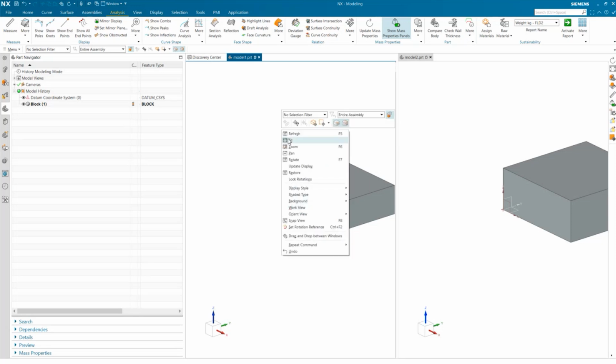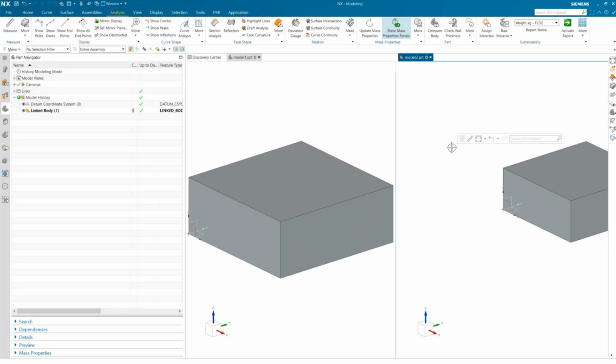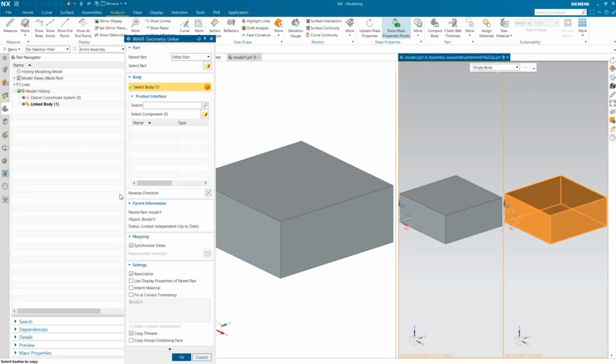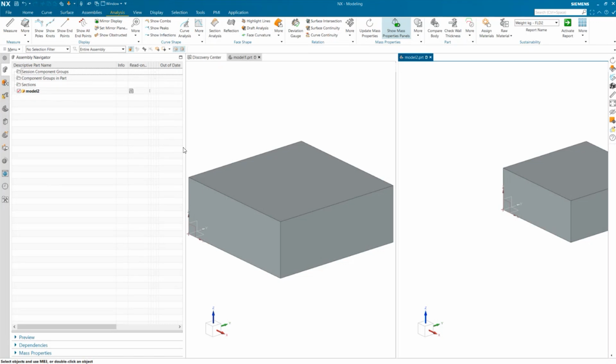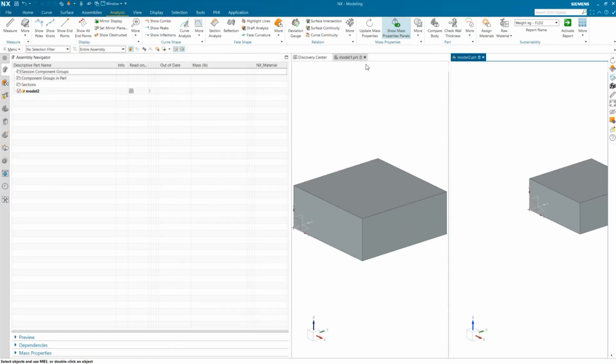Now let's go ahead and do something else here. If I came back over here to this link body and I said, okay, well, dang, that's off. I actually want this to come in and inherit that material. And we say, okay. And then we come back over here and we update our mass. Notice now the mass is correct. So there is a way to fix it if you notice that your masses are different.